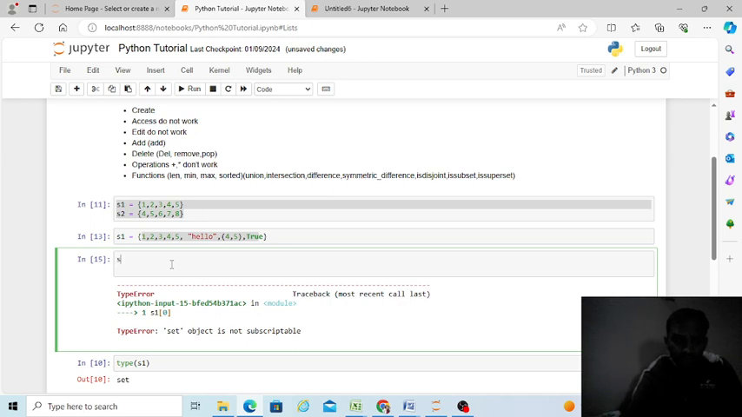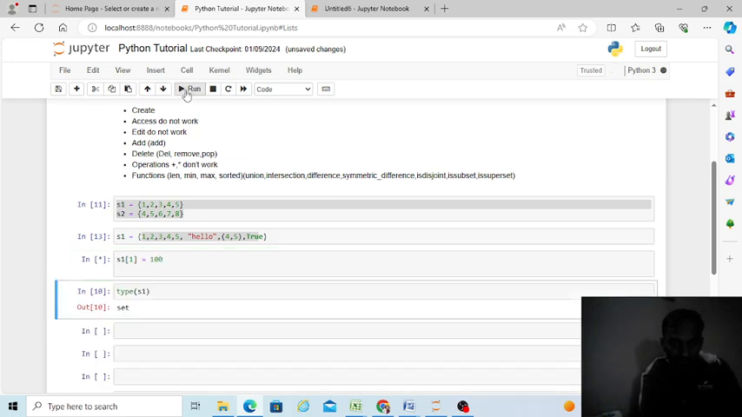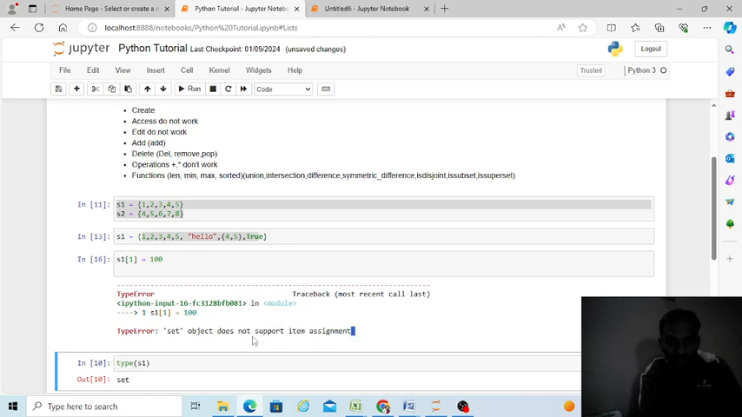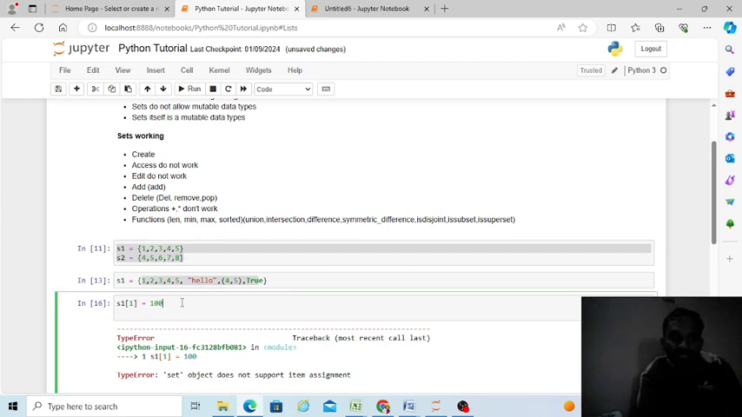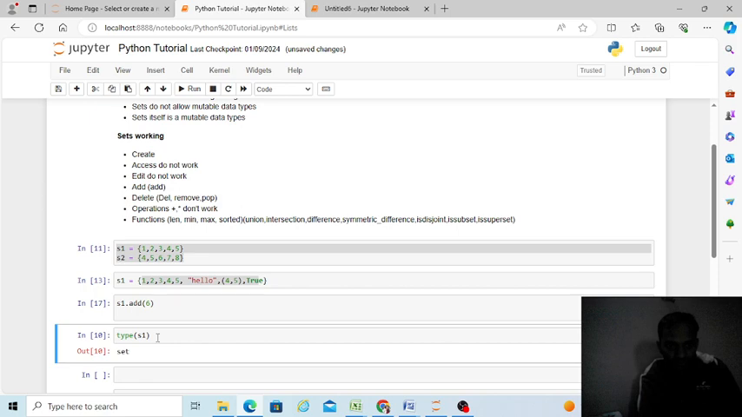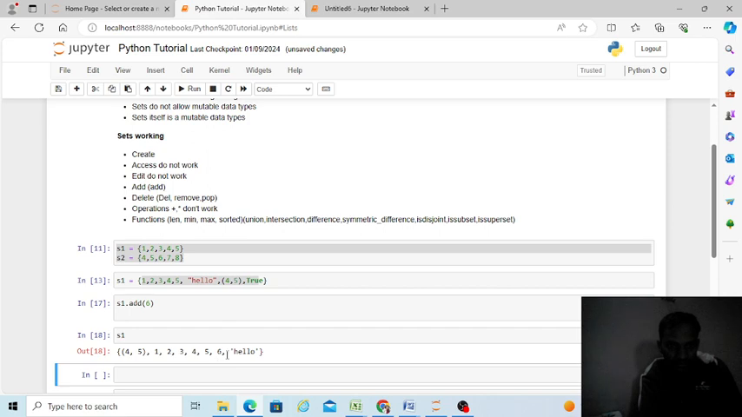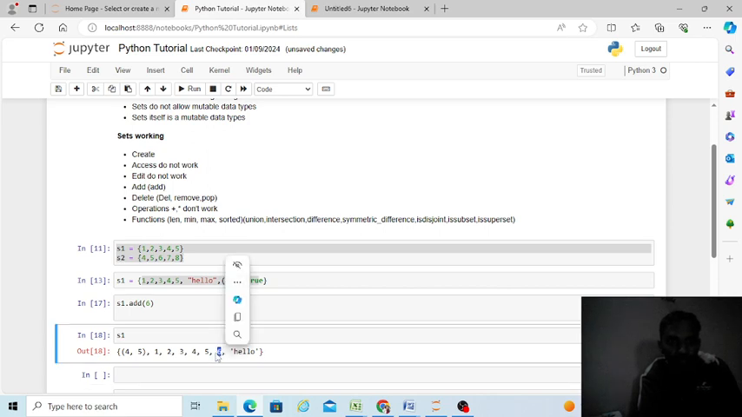Also we cannot edit any value in sets because there is no indexing. It will throw an error if I try to edit the value. As you can see, item assignment is not possible in sets. Although we can add values in sets, as it is a mutable data type. So if I want to add a value 6 in s1, it will add to it. As soon as I press s1, 6 has been added and is shown in the output.